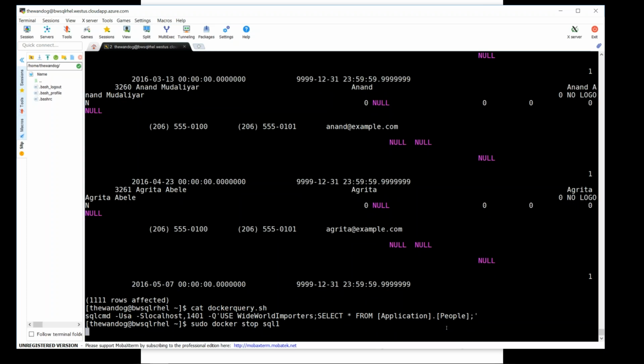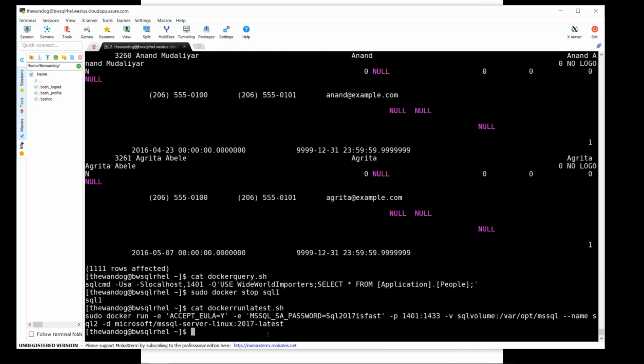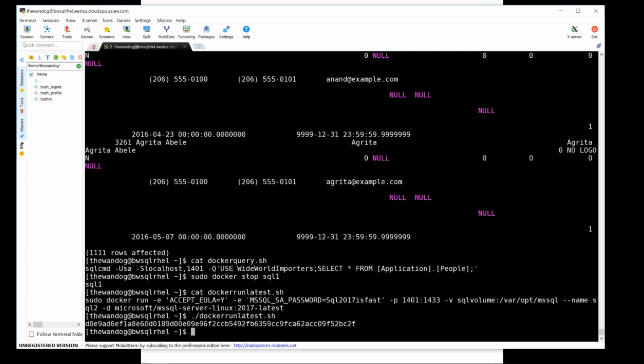Okay. Now I'm going to start up this time. I'll show you what this looks like. A Docker. This is going to be the same Docker command, except this time I'm going to use a different image, which is the latest SQL image, which is CU10. And I'm going to call it SQL 2. So let me run this thing. Now it's going to kick off. Go back here. And it's now running.